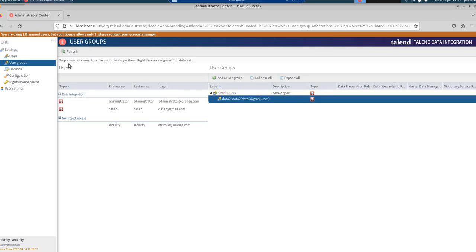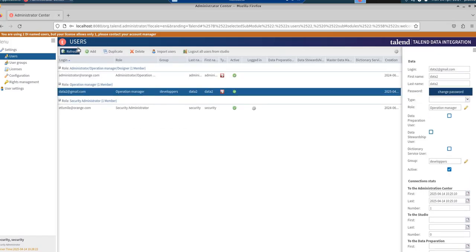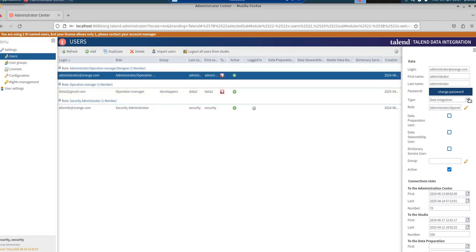So that's it. Don't bother about this pop-up. Actually, it's because I bought a license which authorizes only one integrator user, one data integration user. Because I've created two data integration users, that's why it's giving me this message. After, I'm going to delete it, so don't mind about that.